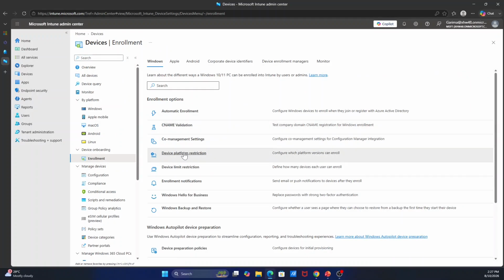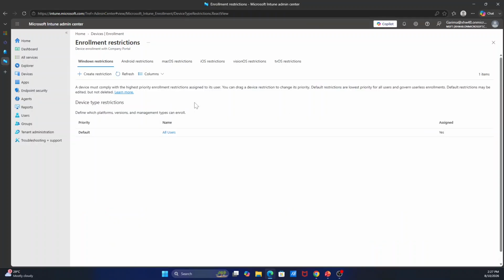Here you'll find an option called device platform restrictions, which will let you know if you can configure a specific configuration or not. And you can see what kind of restrictions are there, what operating systems can be managed or restricted. So you have Windows restriction, Android restriction, Mac operating system, iOS, Vision OS, and tvOS. And these are some things that are created by default.